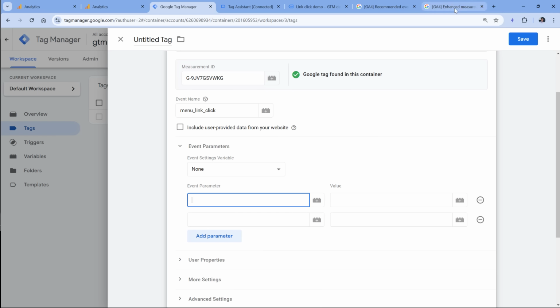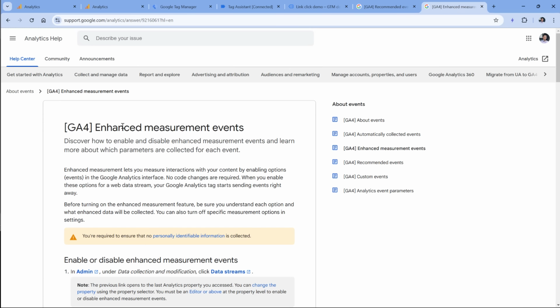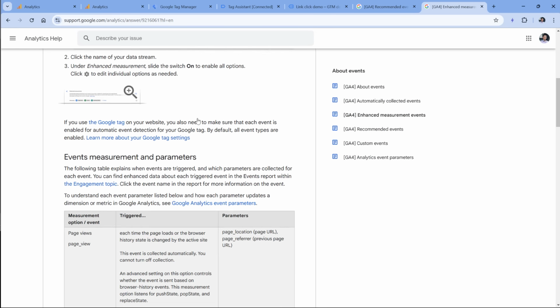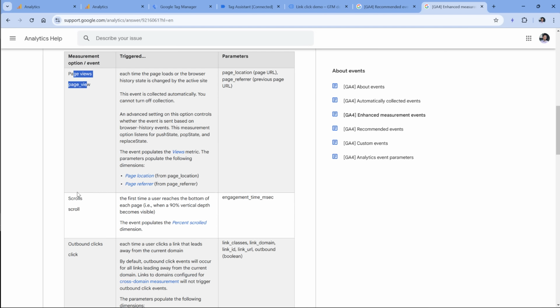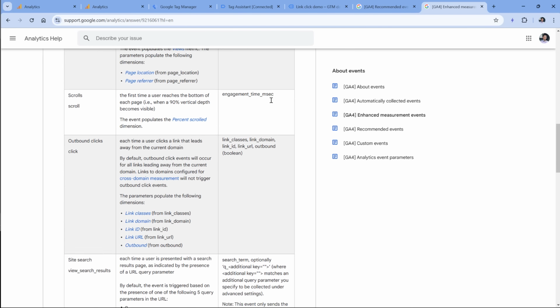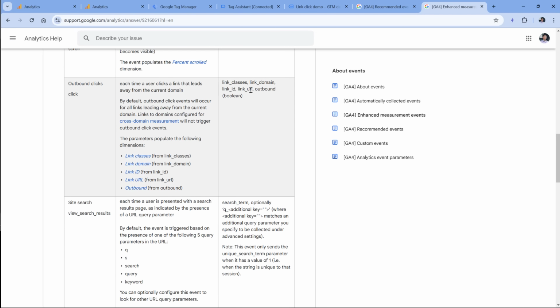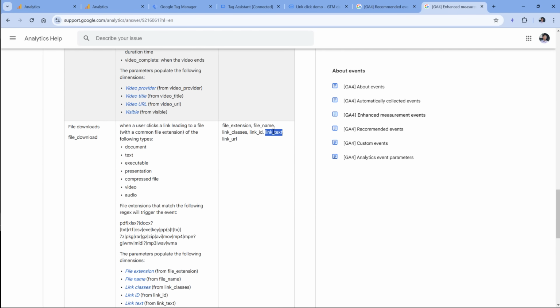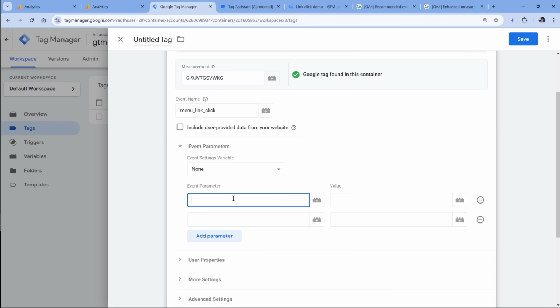Below the video, you will find another link to a documentation of enhanced measurement events. And here you will see what kind of events are tracked automatically and what kind of parameters are tracked automatically. Now, if you scroll down, you will see that there are some parameters such as link URL or link text. So technically, we could send these parameters with our event. Let's do that. Here in Google Tag Manager, I will enter link text exactly like this, and you can see that this checkbox tells us this is a known parameter, and then link URL, another known parameter.